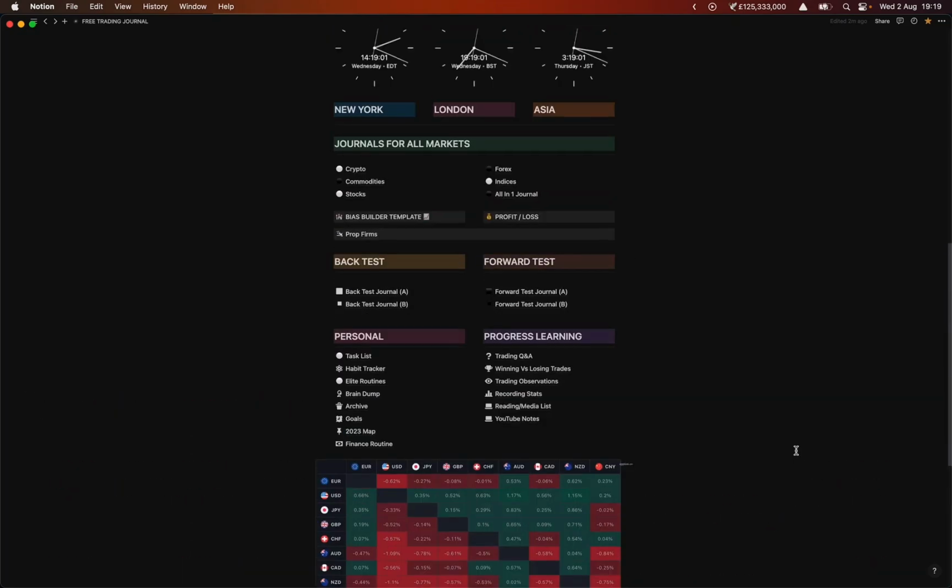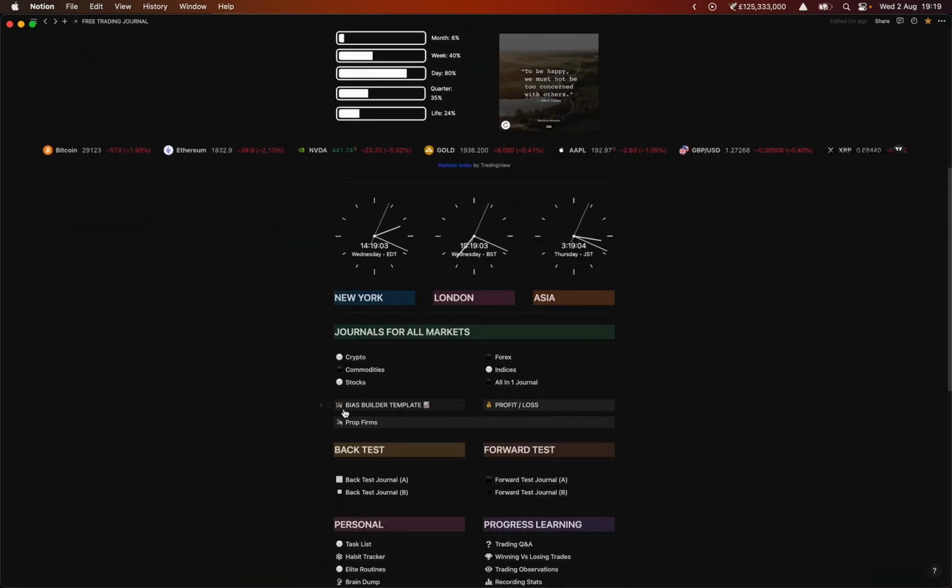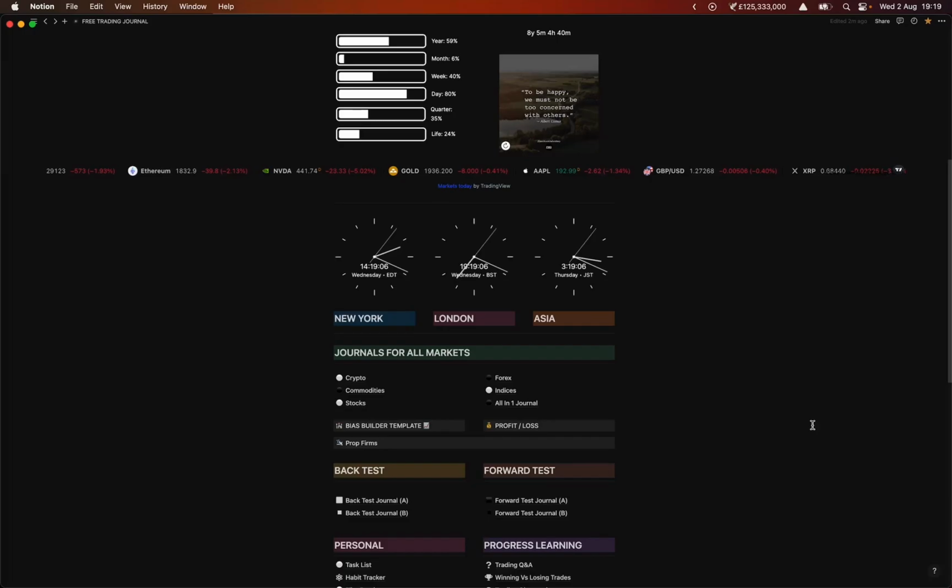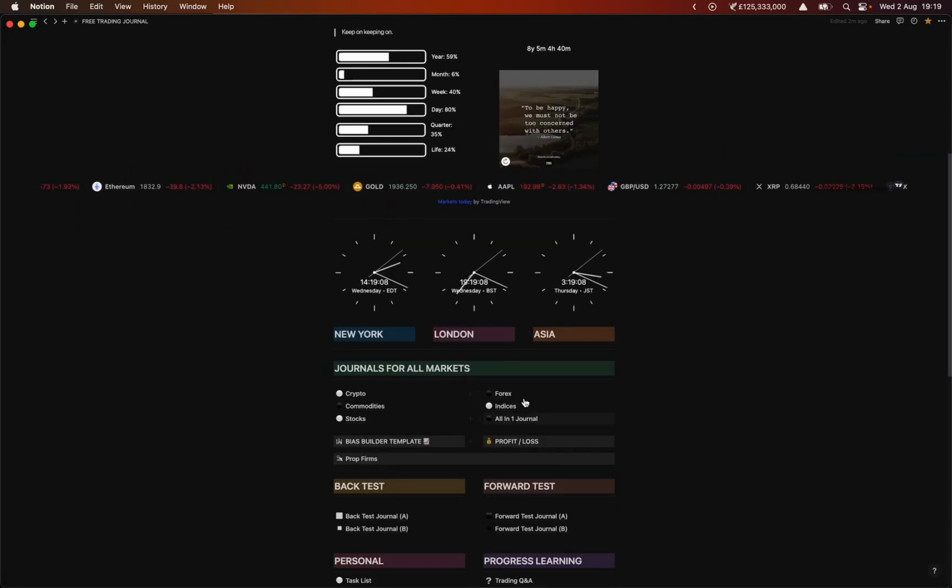Obviously my favorite ones here would be the bias builder and the profit. That's the main ones I use. And then if I'm testing or whatever, I'll use the all-in-one journals and stuff.